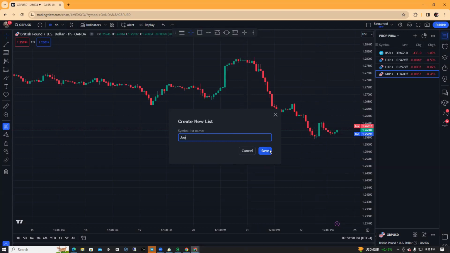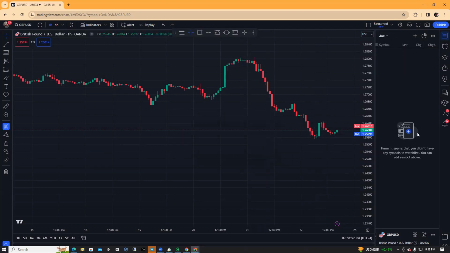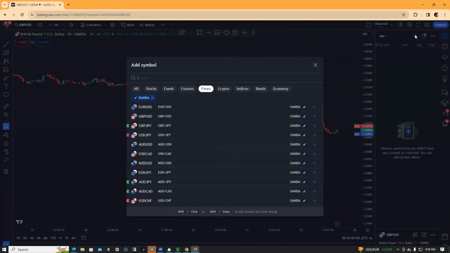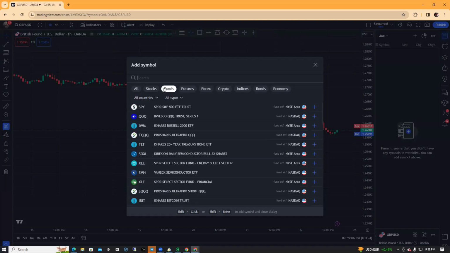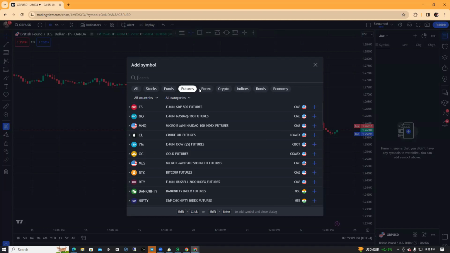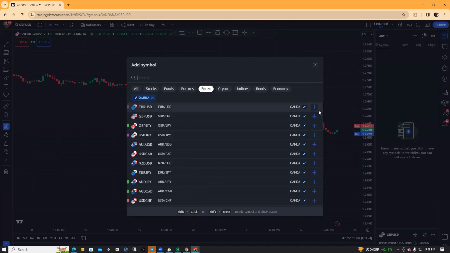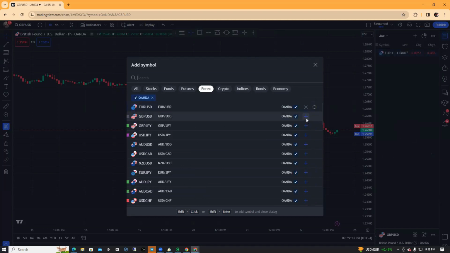We're going to create Joe, guys. Now I have a brand new list and I have no currencies here. So now what I must do is go here, hit this plus. It says add symbol. I'm going to go up there. You can do whichever one. This strategy, this way of looking at the market, identifying the trend works across the board. So I'm going to go Forex, and then I'm just going to go and select a few.